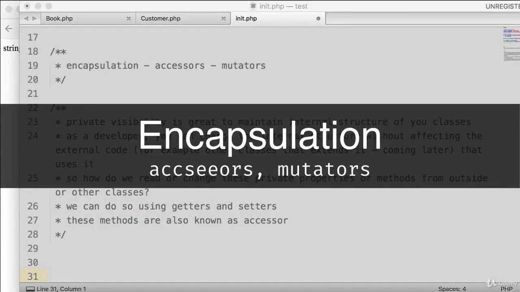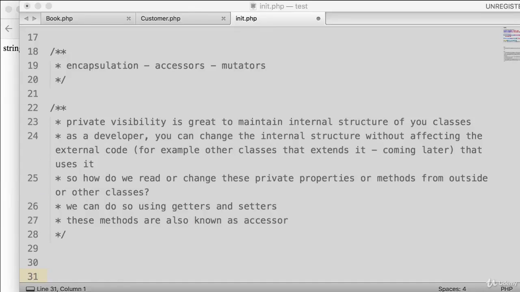Hello there, how are you doing? Now in this video we're going to learn about encapsulation, accessors, and mutators. All these terms are used in frameworks like Laravel as well. So the knowledge you learn here will be super useful when you learn Laravel.